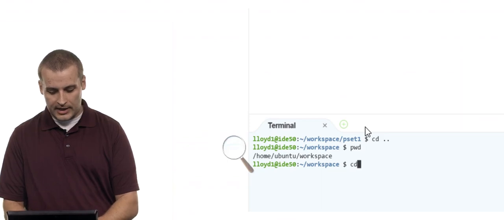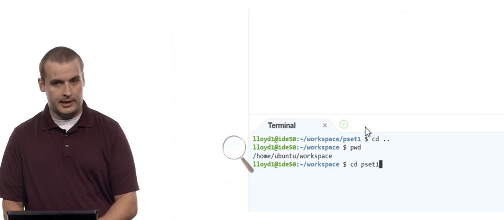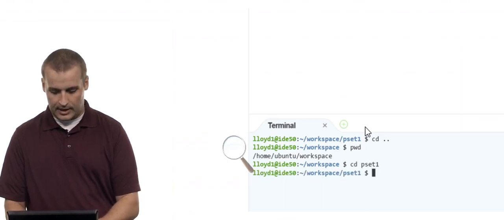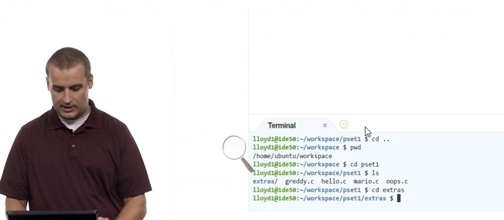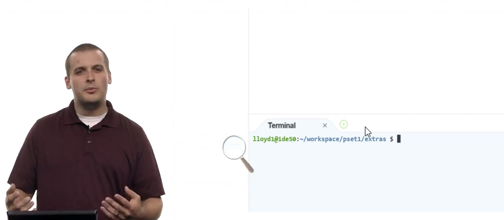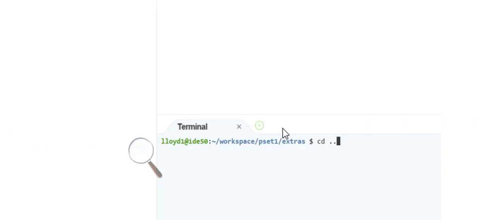I'm going to navigate to my pset1 directory again. And I'm going to list the contents. And I see that I have another directory there called extras. So I'm going to cd into extras, and then I'm going to clear my screen. So now I'm pretty far in, right? What if I want to get back to workspace immediately? There's a couple things I could do. I could type cd dot dot to move up one level and then another level, but that's kind of annoying.